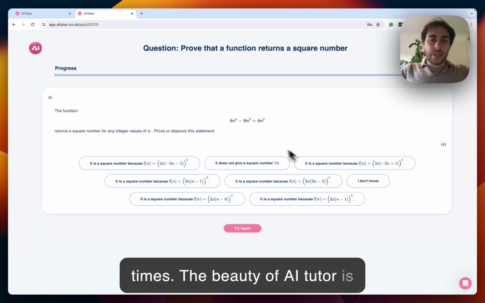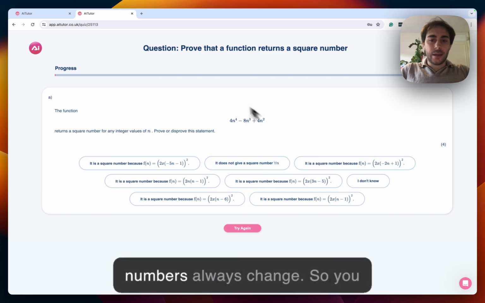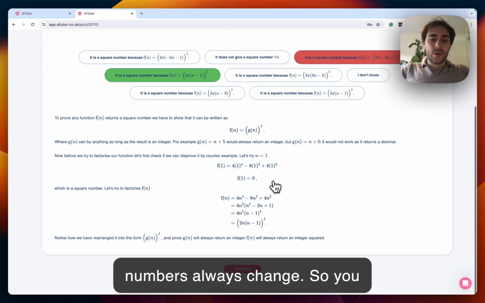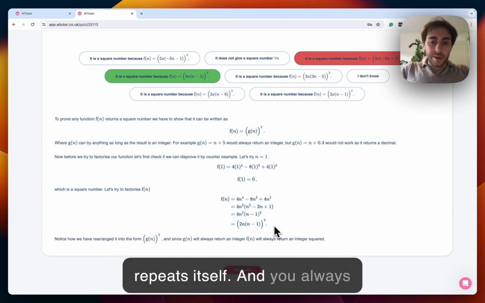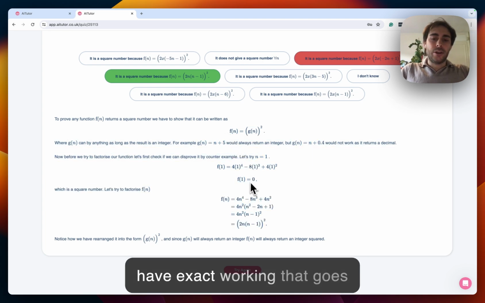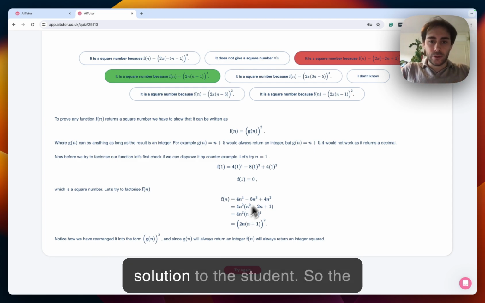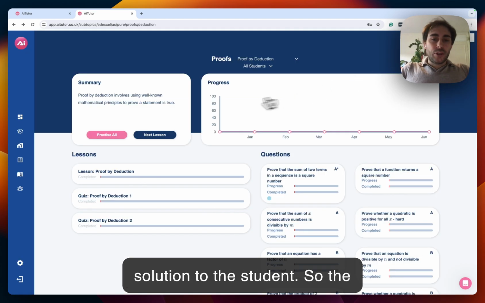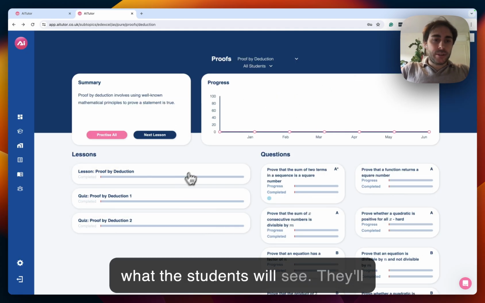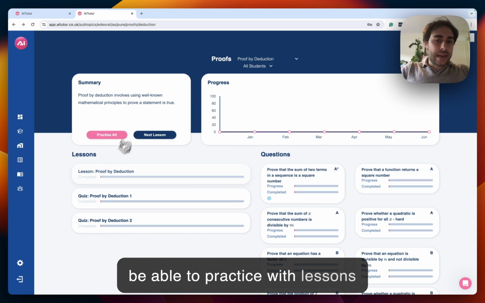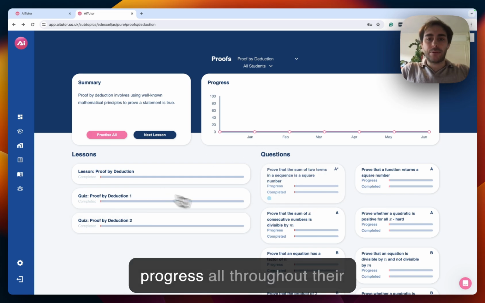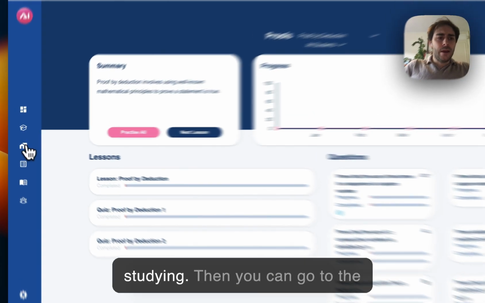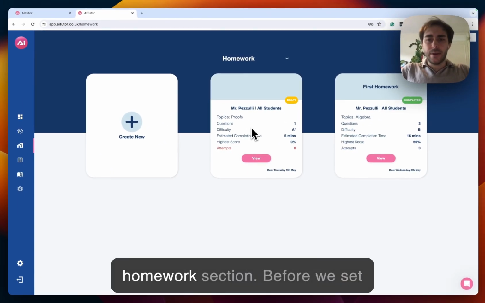The beauty of AITutor is that the questions' numbers always change, so you will never have a question that repeats itself, and you always have exact working that really explains the solution to the student. So the study platform is very similar to what the students will see. They'll be able to practice with lessons and questions, and you can track their completion and their progress all throughout their studying. Then you can go to the homework section.